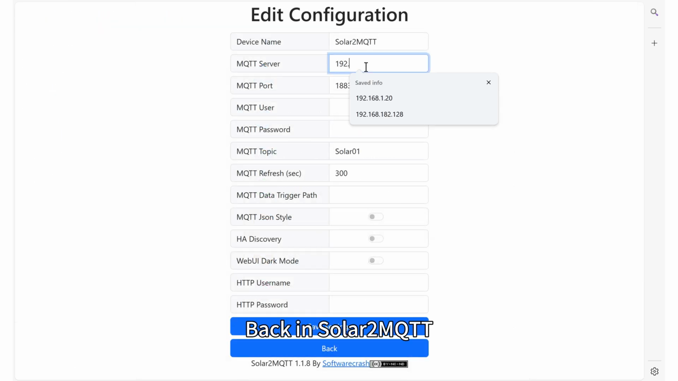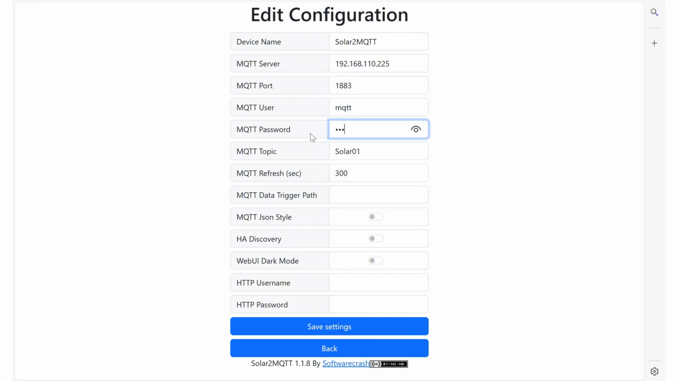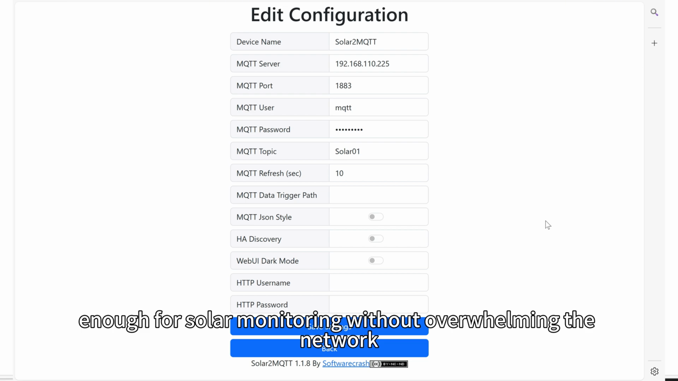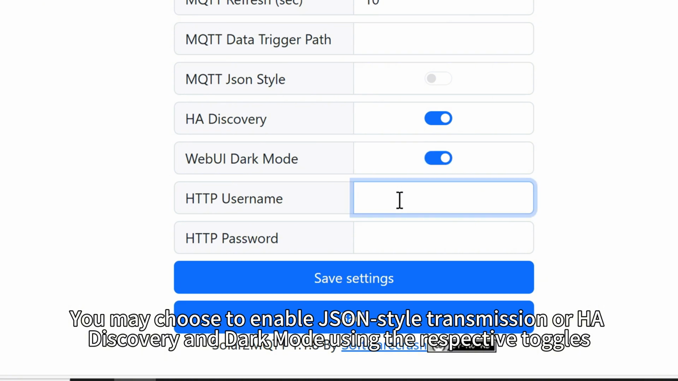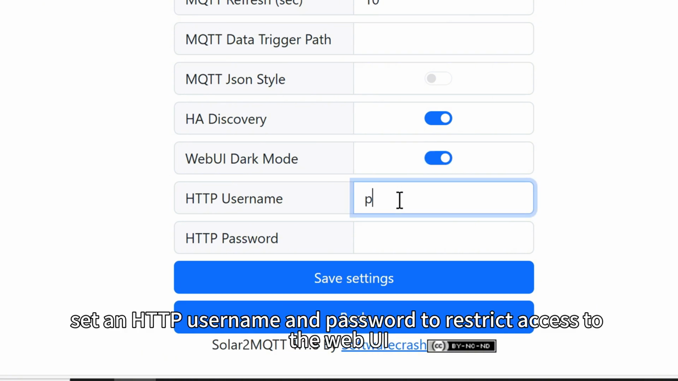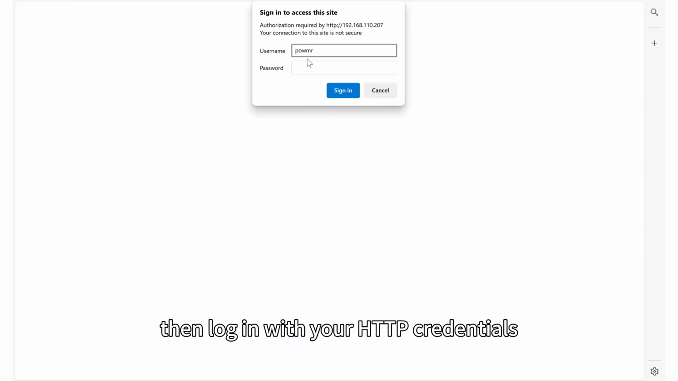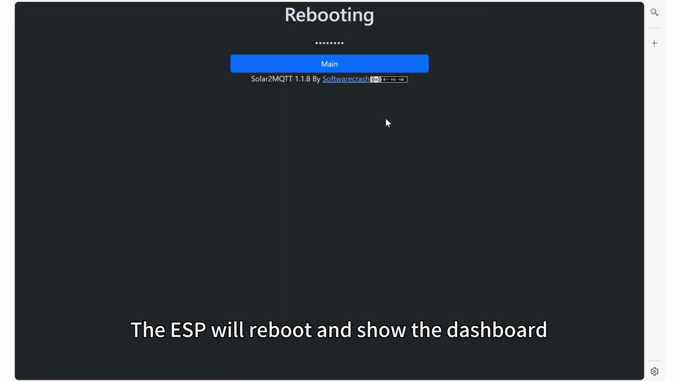Back in Solar2MQTT, fill in the same MQTT info. Set refresh interval to 10 seconds, enough for solar monitoring without overwhelming the network. You may choose to enable JSON-style transmission or HA discovery and dark mode using the respective toggles. Also, set an HTTP username and password to restrict access to the web UI. Click Save Settings, then log in with your HTTP credentials. The ESP will reboot and show the dashboard.